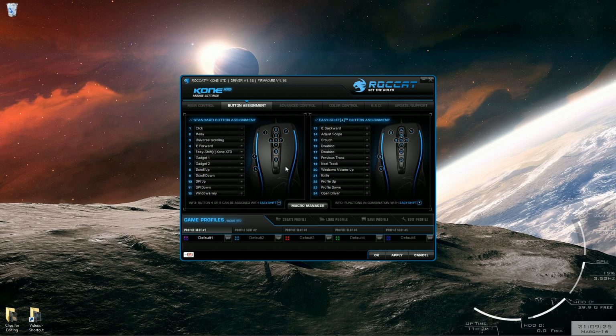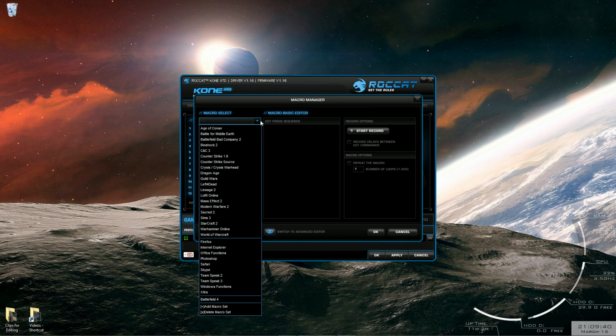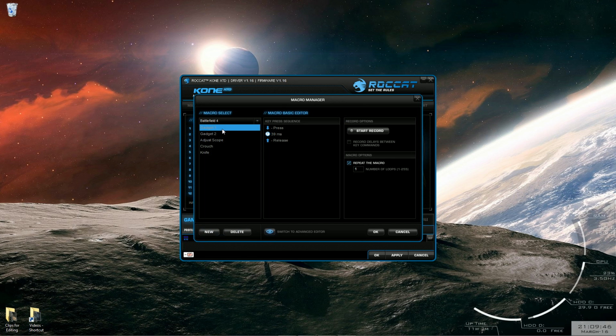You can see there are some customized settings here, like gadget 1, gadget 2. I customized my settings in there, and how you want to do that is go to the macro manager. When you're in the macro manager, you can select whatever you want. I actually created my own down here in Battlefield 4, but I used them for Titanfall as well. I gave them names: Gadget 1, Gadget 2, Adjust My Scope, Crouch, and Knife.